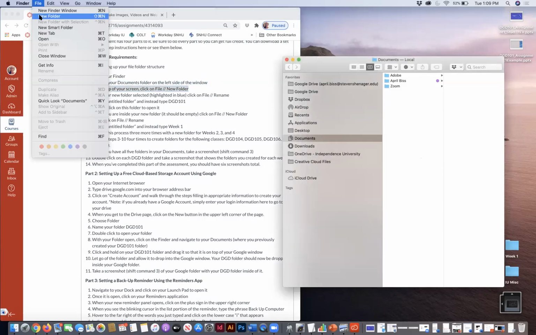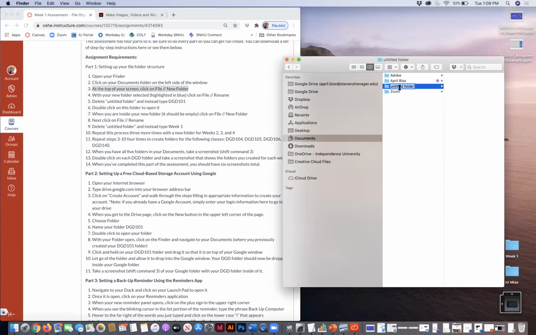So File, New Folder. It's going to place it right into your Documents folder if you have that selected in Documents, and it's going to be highlighted. What you're going to do is rename this. Click right over top inside that little name section, and you can delete the untitled folder if you want, or just type over it: DGD101, and hit return to set it. And there you go.